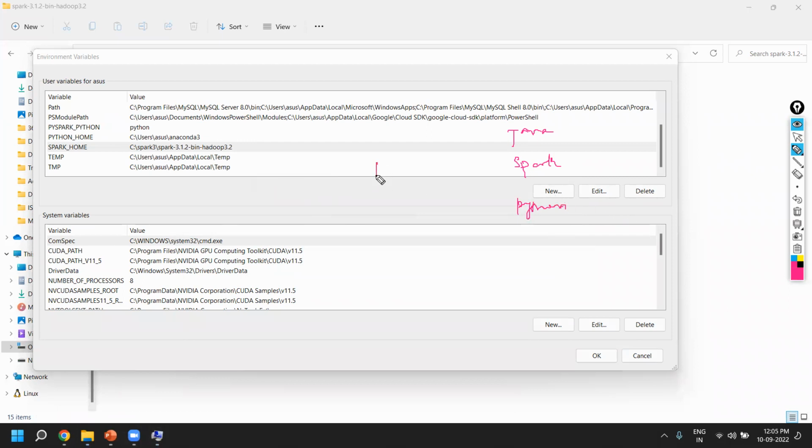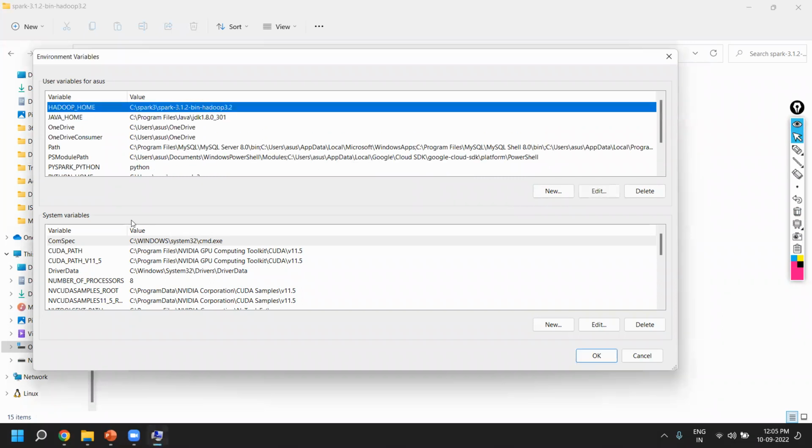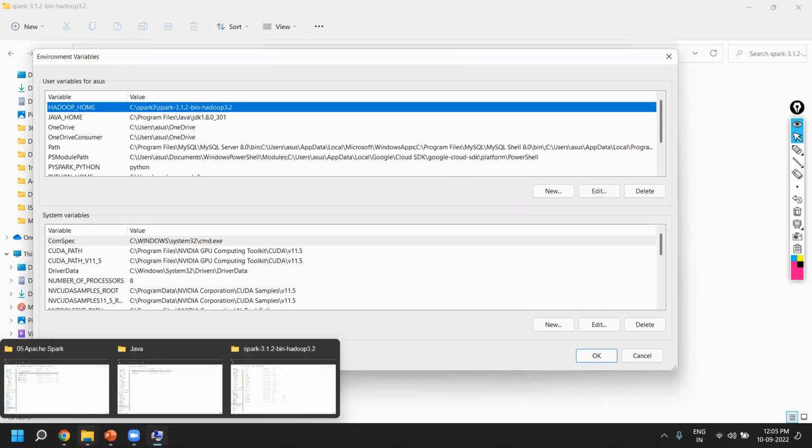The next thing I need is Hadoop, because if I have to work with Spark, it requires Hadoop libraries. So in order to get this Hadoop, there's one specific link that we will have to use. Let me talk about that.